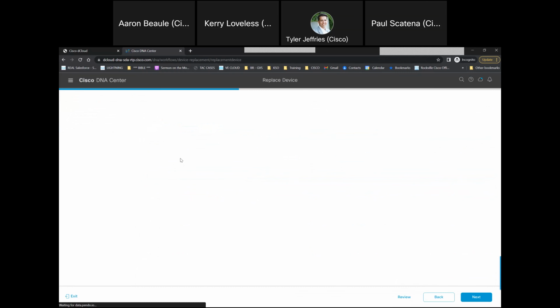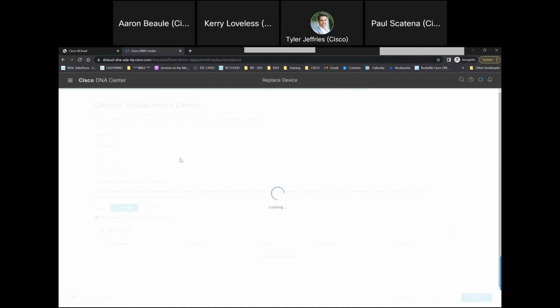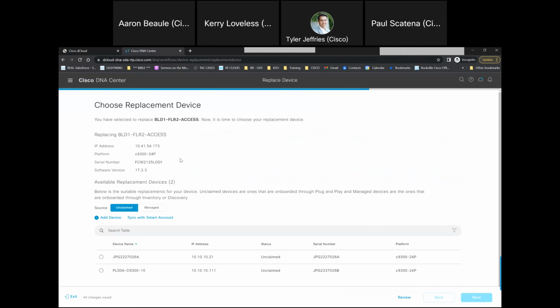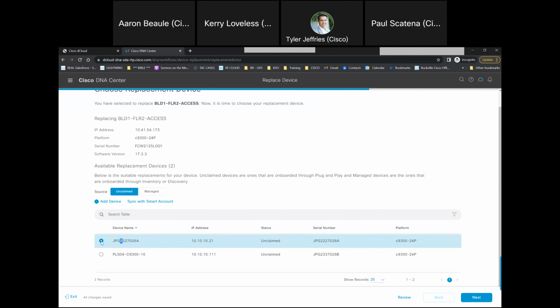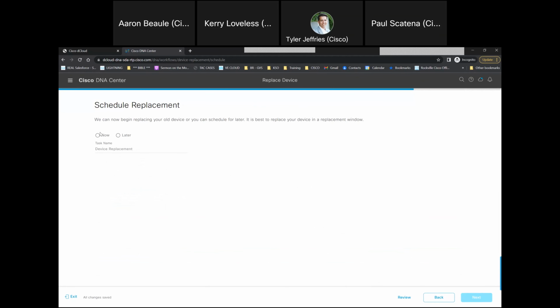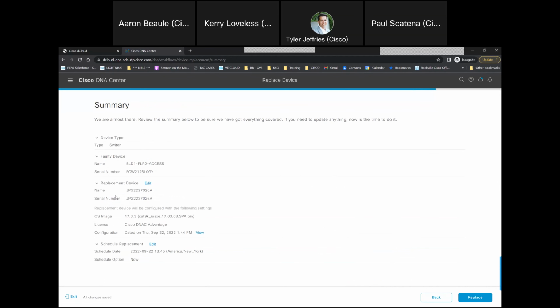What DNA Center does is go out and look for the devices that it now knows about, and here's that device that TAC sent us, this serial number. It's unclaimed, and so what we can do is simply select that new device that we received from TAC, click next, and DNA Center simply walks us through that workflow. So we can schedule the replacement for now. We've got all the information right here, and watch this.